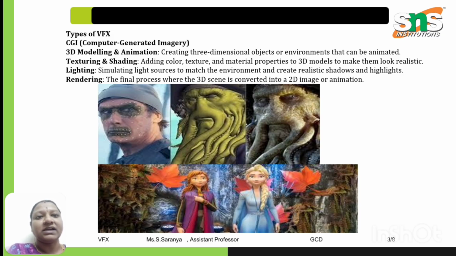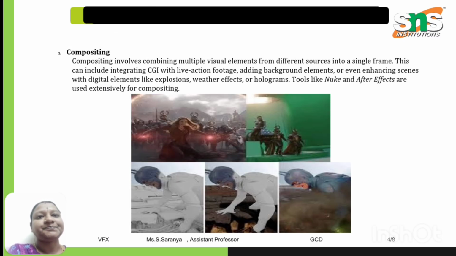Third one is lighting. Using the lighting source, we can give realistic shadows and highlights. Without those shadows and highlights, we can't say it is a realistic environment or realistic character. Last one is rendering, the final process where the 3D scene and the 2D images or animation covered with the 3D is produced, that is called rendering.